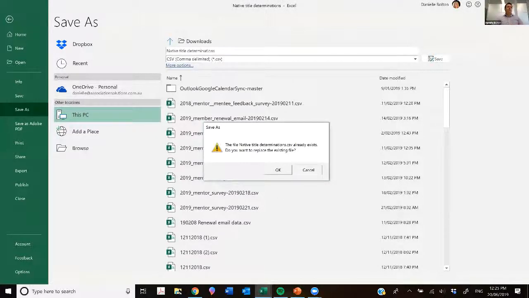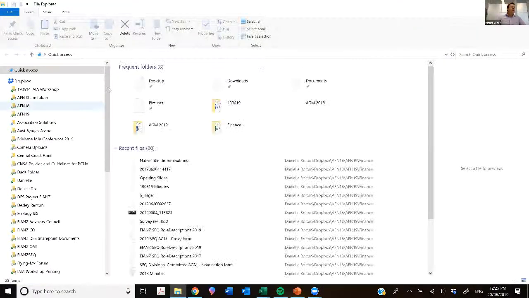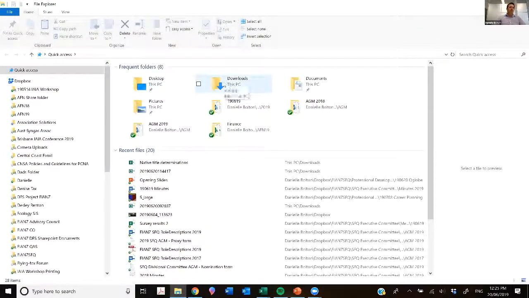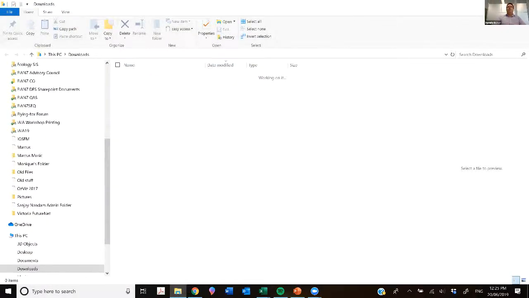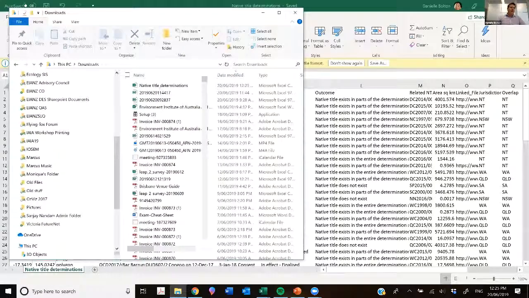I'm just going to... So where did that just say? Downloads? Yeah. Sorry. So I'm just going to go to downloads. I'm going to grab that file. There it is there, native title. So there's my CSV file.